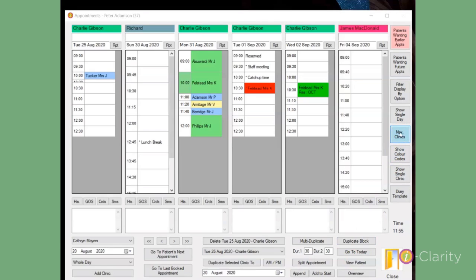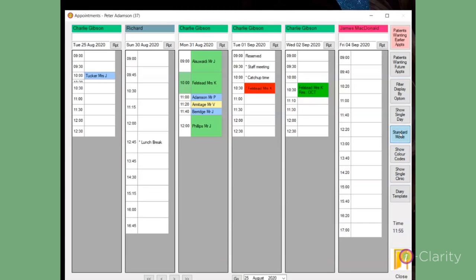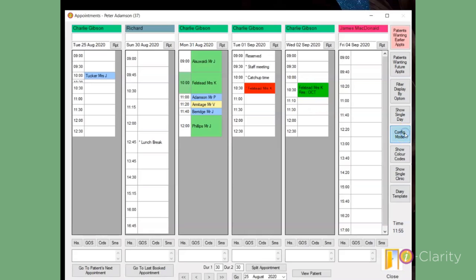Clicking on the Max Clinics button will change the state of the appointment diary to a maximum clinic length view. The clinic length will be extended and there will be very few buttons at the bottom. Once in the Max Clinic state, the button will change to say Standard Mode. Clicking on the Standard Mode button will return the appointment to the standard view.